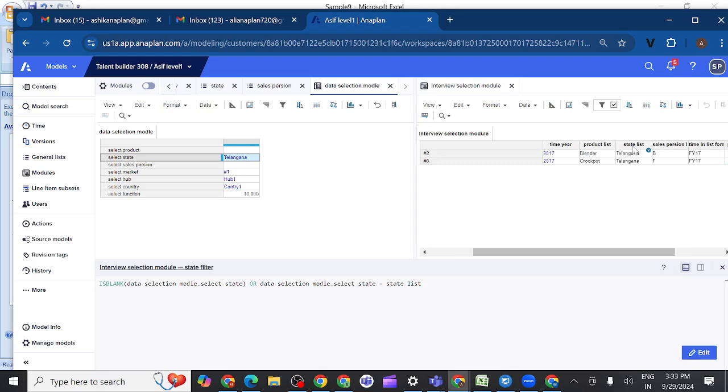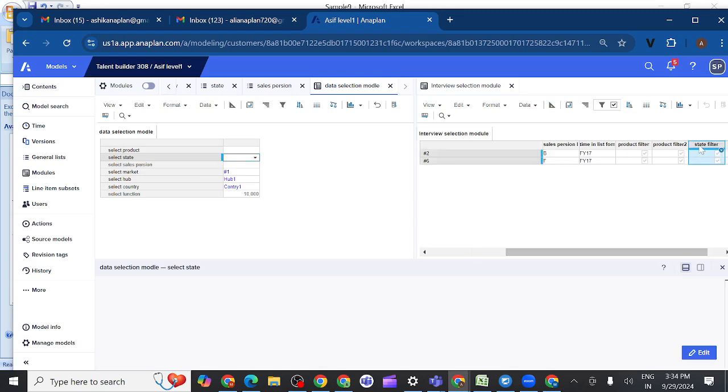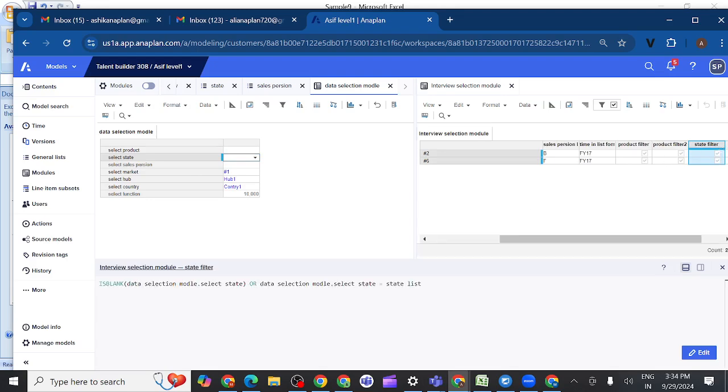So what is meant by this condition? Whenever it is blank, ISBLANK should give true. All products I should get true here. All states I should get true here. Otherwise, data selection state is equal to state list. If I select a state, then only that related data I should get. That is the meaning of this condition.